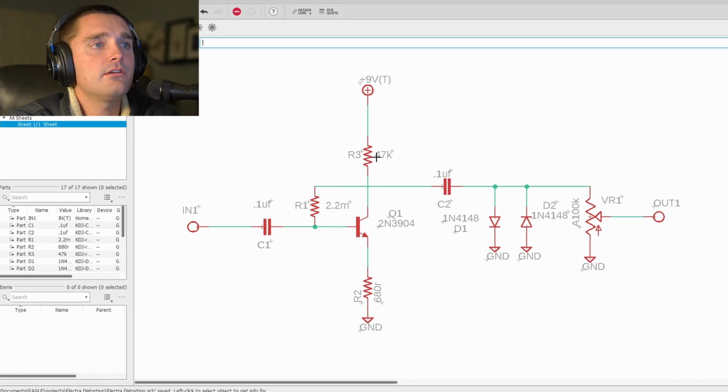The 47K here on the collector also brings in our 9-volt connection. So we have positive 9 volts here coming from our power supply into the collector to provide that high voltage. Now, again, the transistor here is mostly functioning as a clean boost at this point.